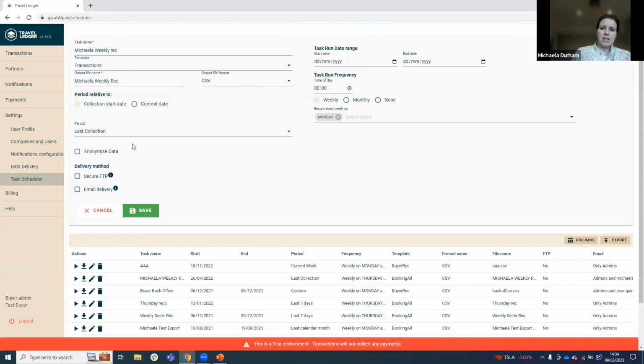So if I want to do my reconciliation on a Wednesday evening, Thursday morning for the ABTA review period just gone, I can run this by collection start date, period last collection, and I can set that up to be delivered to me at, say, 8 a.m. weekly on a Thursday, and that works perfectly for the ABTA scheme.